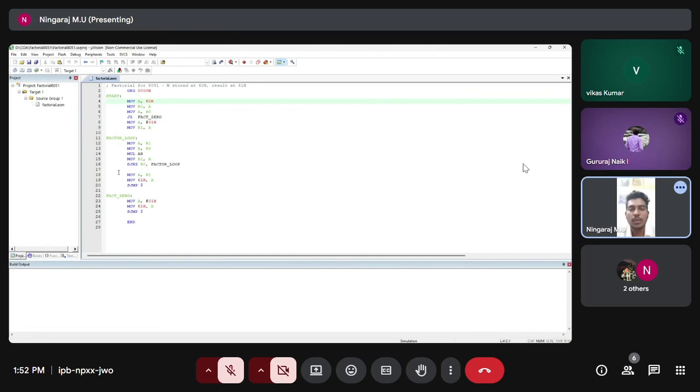Fourth step is multiply in loop. Multiply R1 into R0, store the result back into R1. Decrease R0 by 1. Repeat until R0 becomes 0. Store the final answer. Move the result from R1 into memory location 61H. Stop the program. Use short jump to keep the program running.